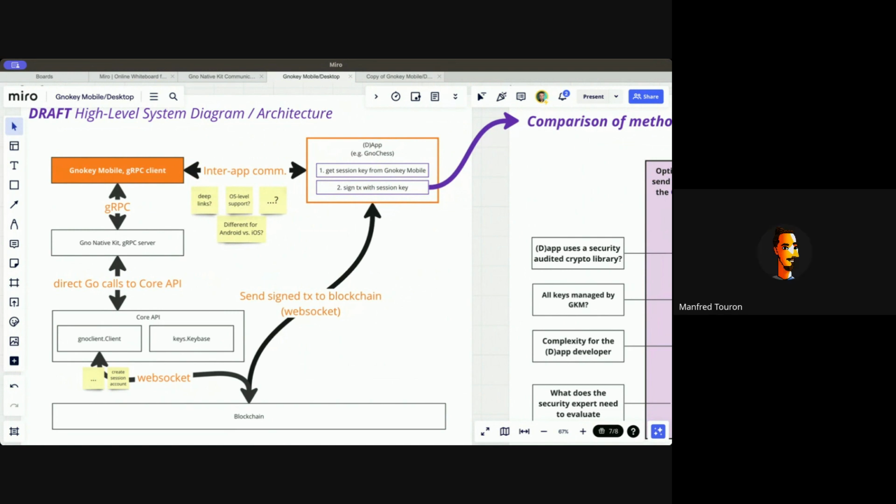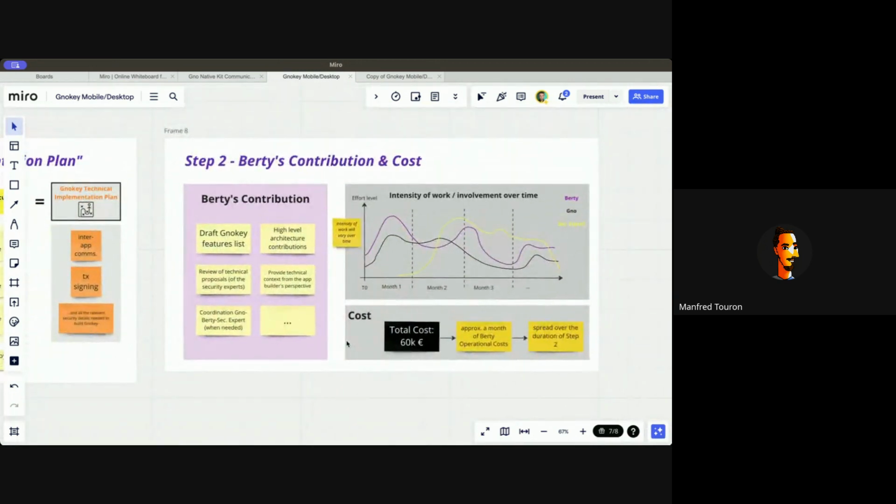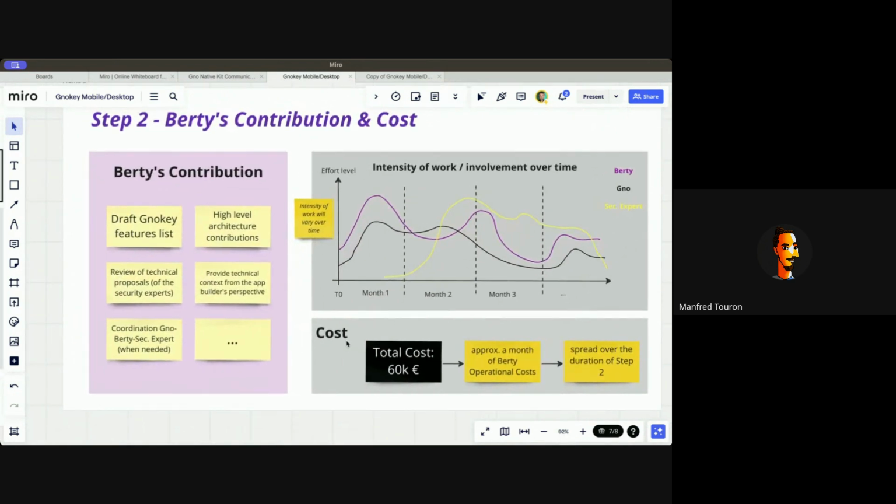Gnoki is an account manager. You can add as many accounts as you want. Then you can sign on a request by another application. And I think signer plus account management is the minimum set of features. Later, you can imagine maybe to have more features like sending tokens or opening a browser, but I really believe that's not the role of Gnocchi Mobile.